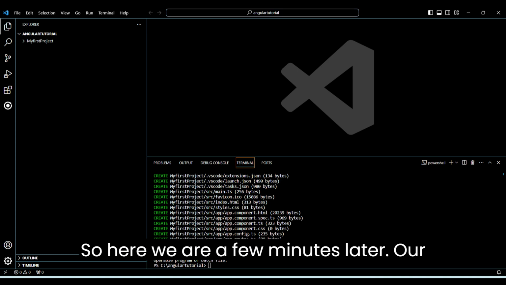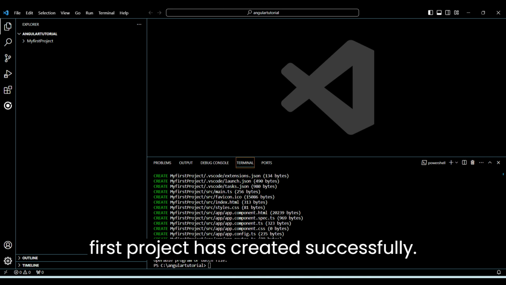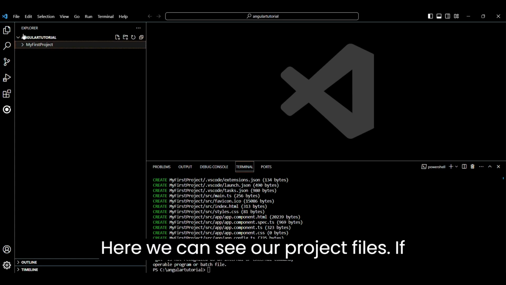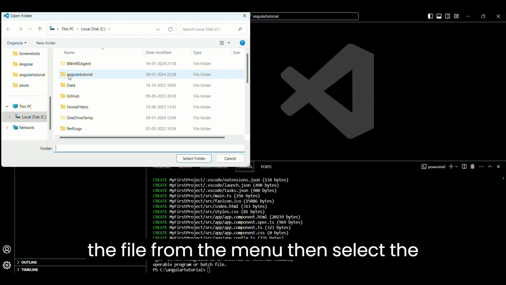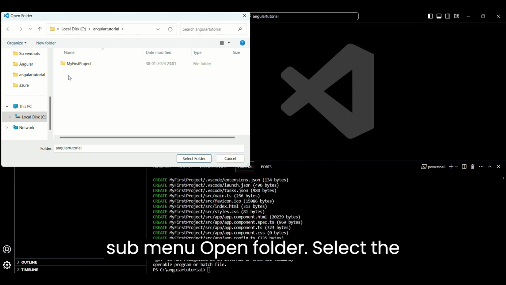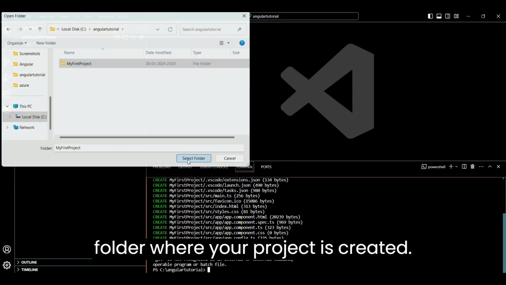So here we are a few minutes later. Our first project is created successfully. Here we can see our project files. If you are not able to view files, then click File from the menu, then select the submenu Open Folder. Select the folder where your project is created.